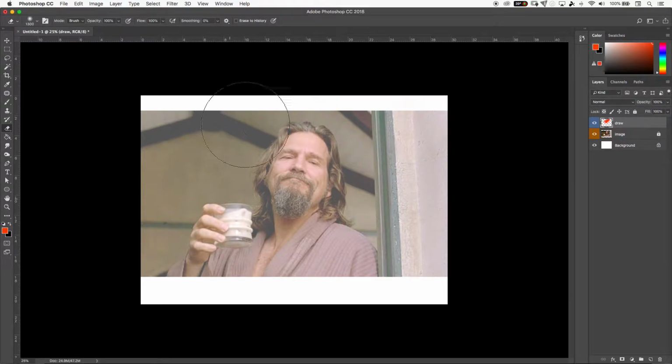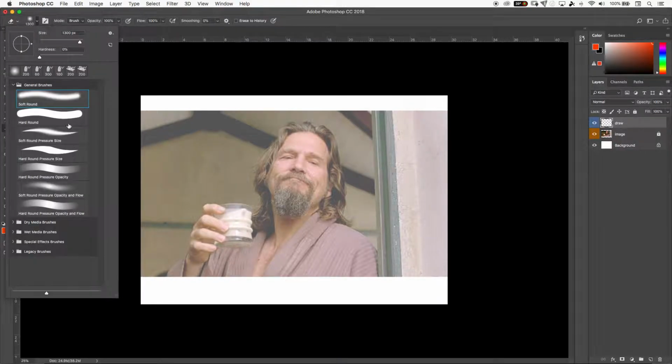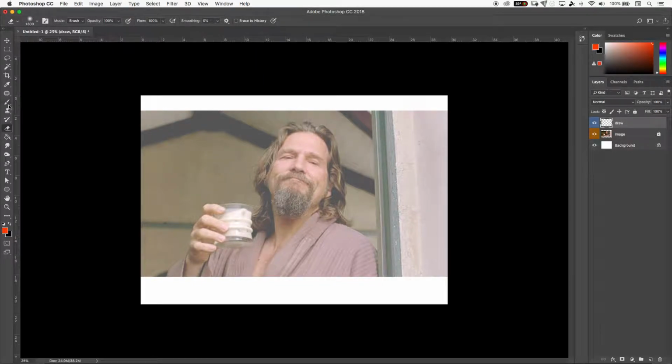I'm just going to hit E for erase. Just a quick one with the eraser. Shortcut is E for the erase tool. You can choose different brushes just like you would for the actual brush to erase. Anyway, so let's get back to this.